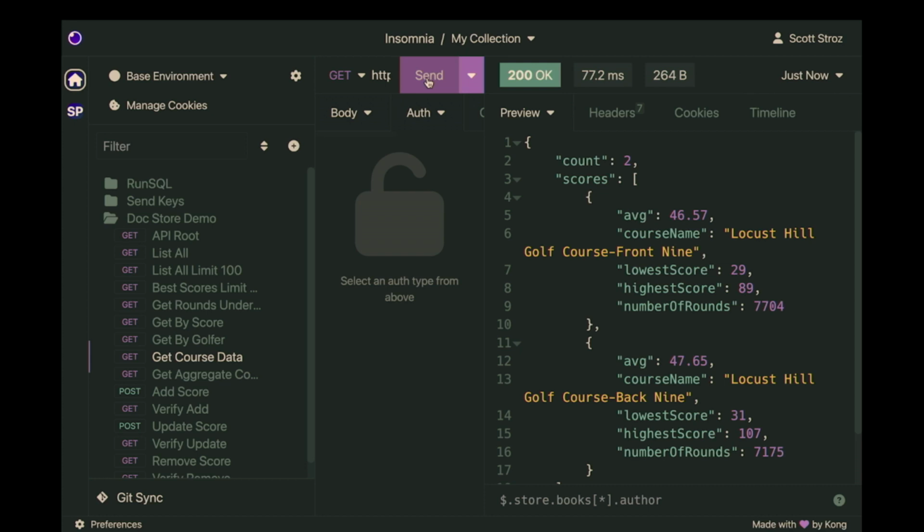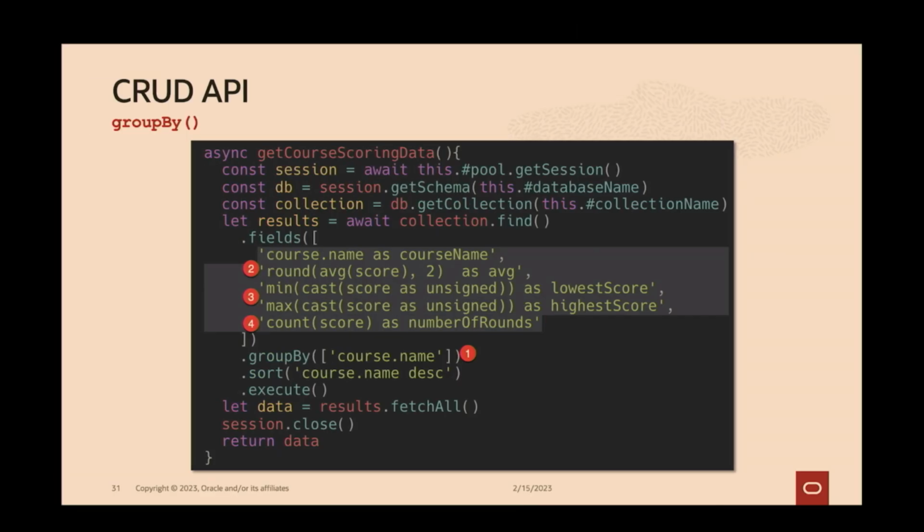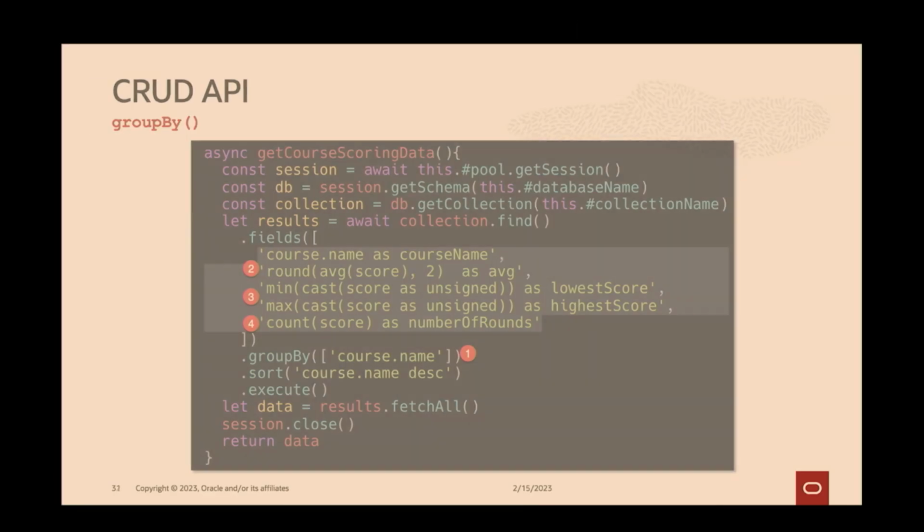And the number of rounds was 7,704, and you can see the same information for the back 9. Oddly enough, the 31 is the same kid who shot the 29, but not on the same day. He's pretty good. He plays college golf.